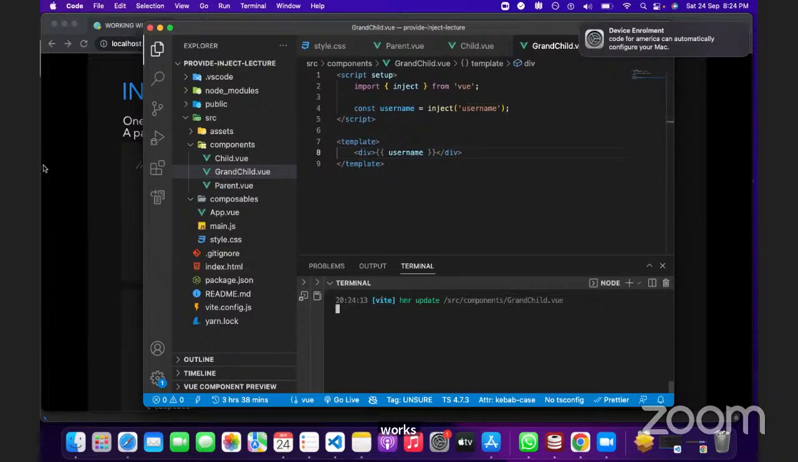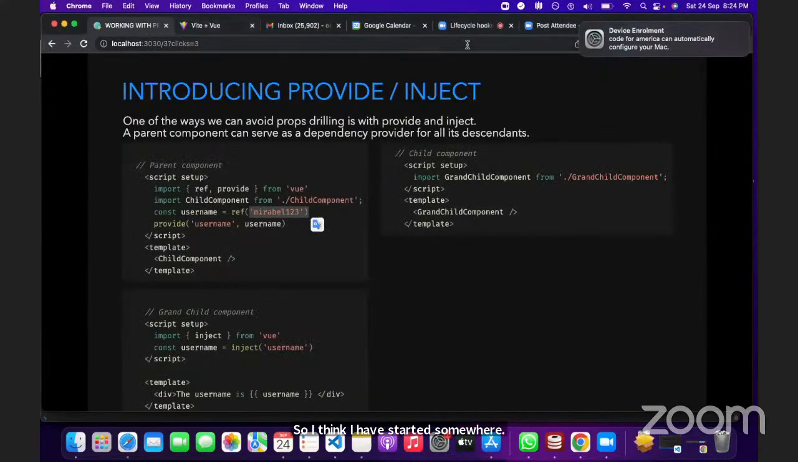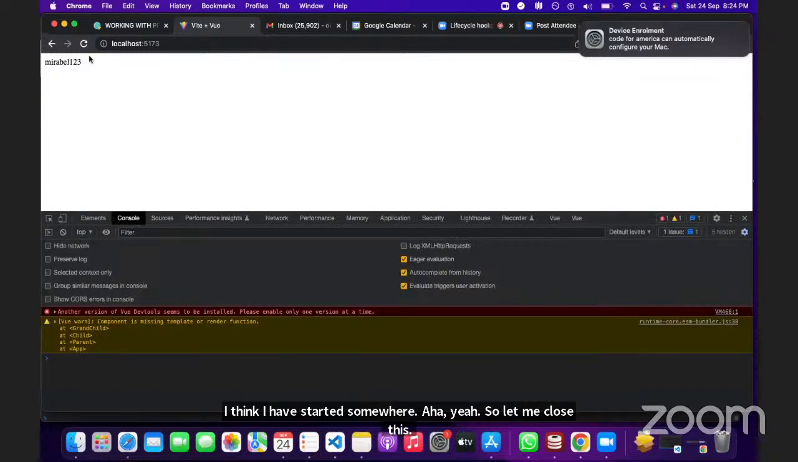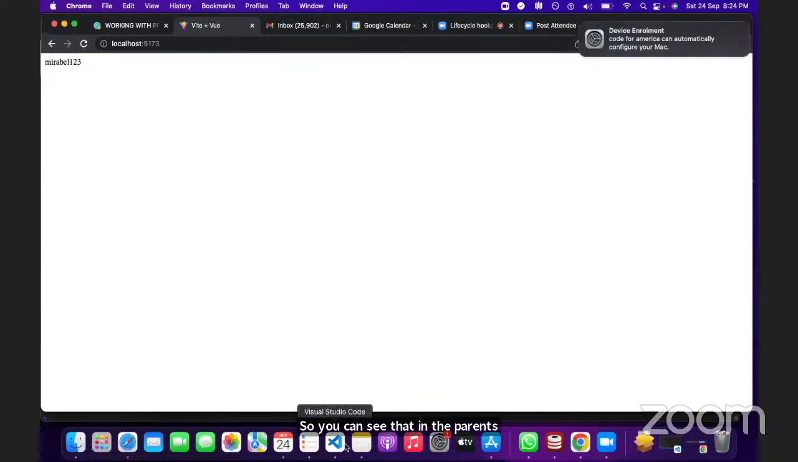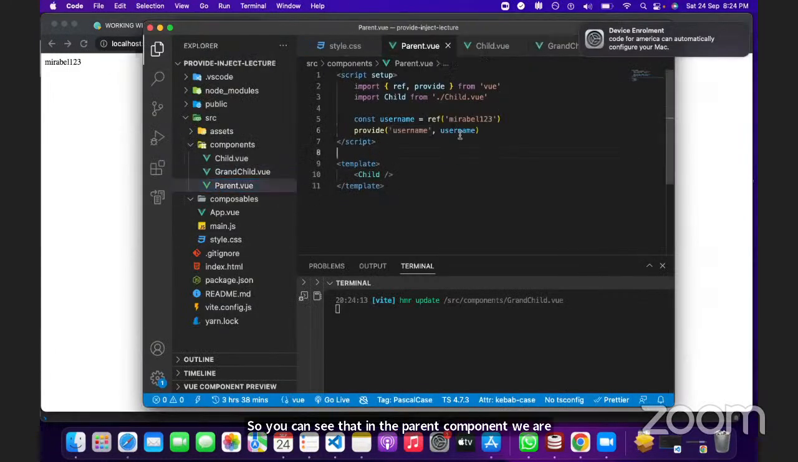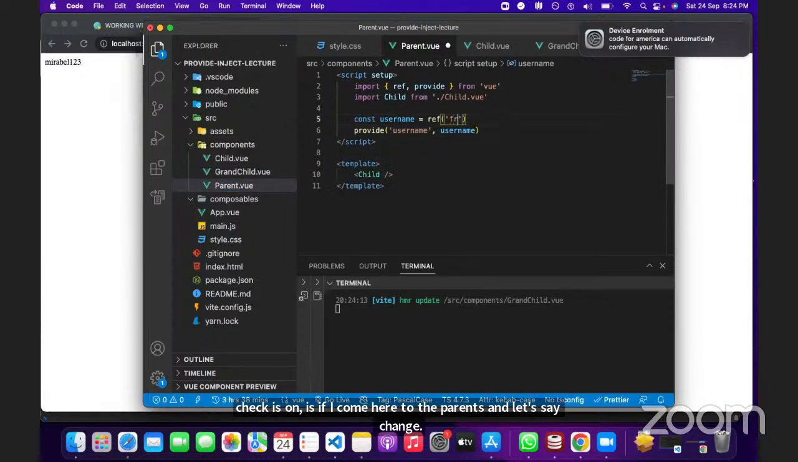So I think I have it started somewhere. Aha, yeah. So let me close this. You can see that in the parent component, we are providing this reactive value using provide, and then in the grandchild, where we need it, we are injecting username. So if I come here to the parent and change this to, let's say, Fred123, it changes in the grandchild.